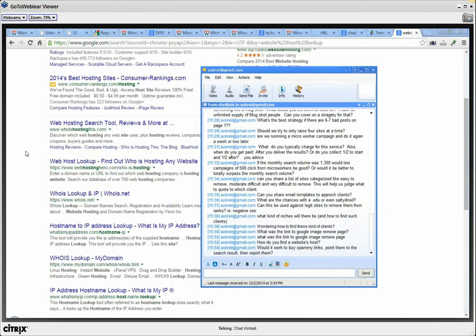Would it work to buy spammy links, point them to the search result, and then report them? I've never done this. It's getting more into the negative SEO world, which I try to stay away from, but it's possible that you could do this. You could buy spammy links. You want to be careful, because one thing that could backfire on you is if you buy spammy links to it, then Google doesn't remove it, because it's at Google's discretion to remove the spam or not.